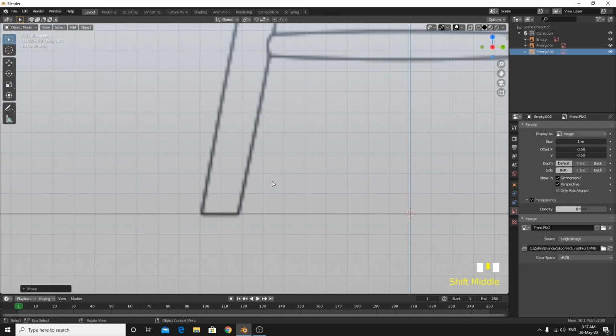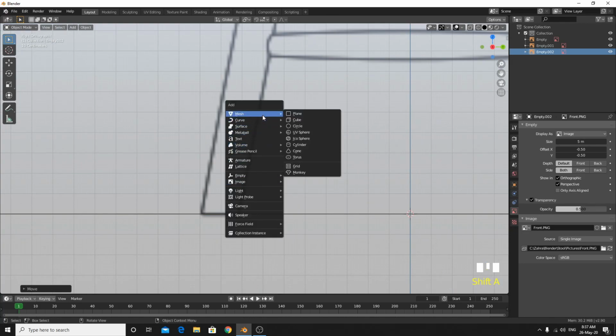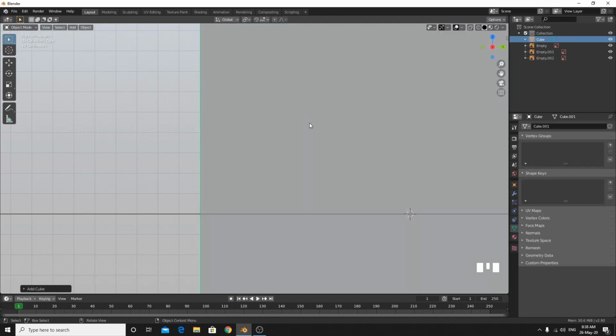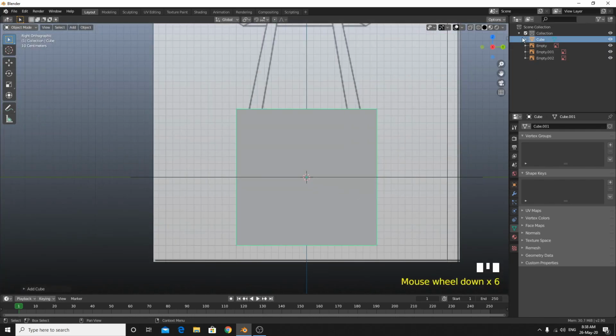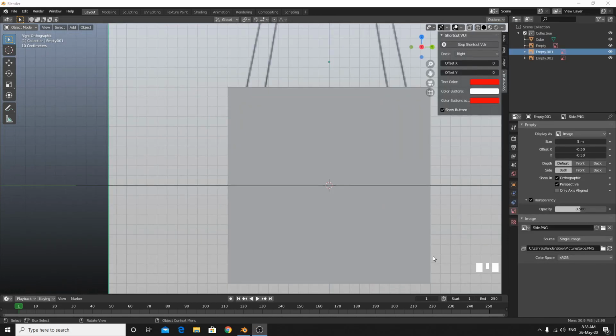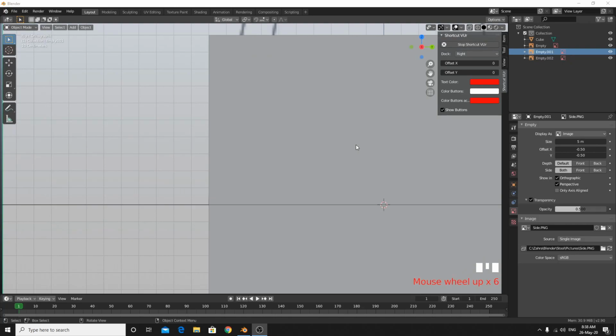Go to here. And shift A. Mesh. I'm going to use a cube. If color yellow is not good, so I'm going to set it to red. I think now it's good.